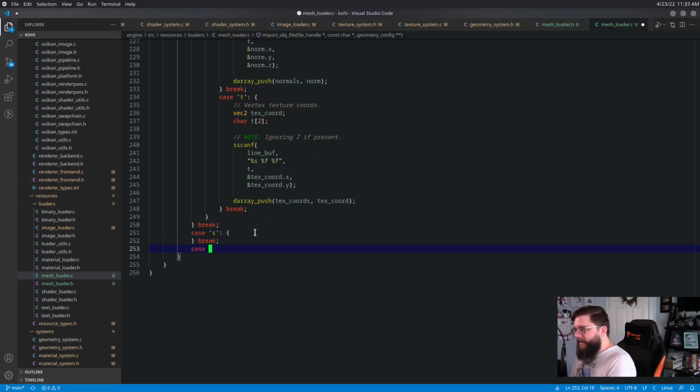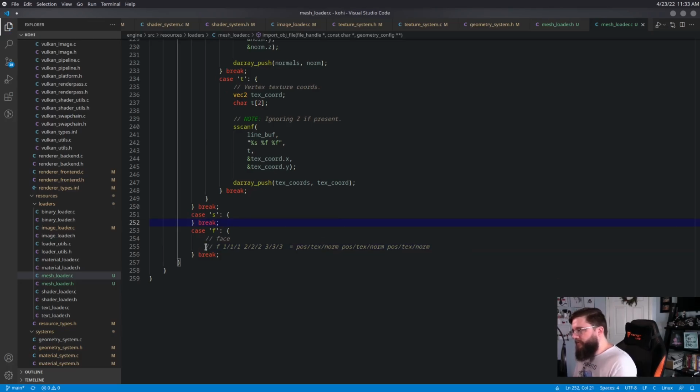The next is case F, which is for a face. So we'll go ahead and put a break here. A face, just for reference, looks like this, if we recall. So we have position, texture coordinate, normal, position, texture coordinate, normal, position, texture coordinate, normal. So there's 3 vertices on one face line.